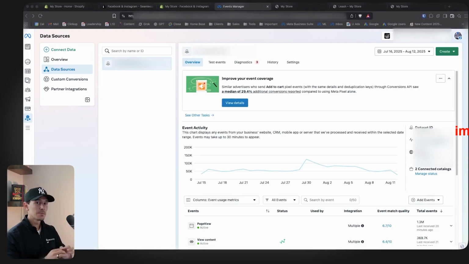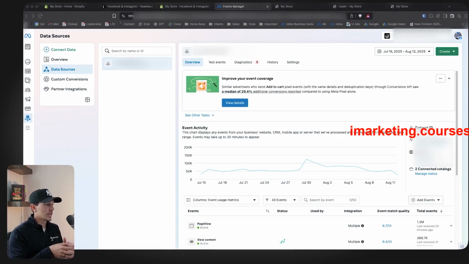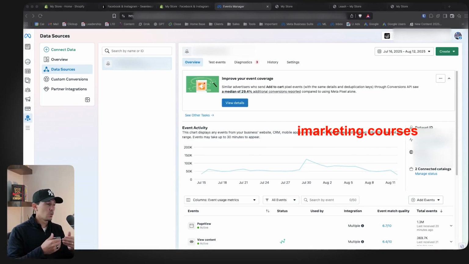All right, this is the best way to gut check your pixel. I recommend doing this once a month and definitely often if you think you have any issues. I'm going to be showing you an account that has a lot of data because I want everyone to have a sense of what is truly realistic in terms of event match quality and how we gut check the accounts that we run on our side.